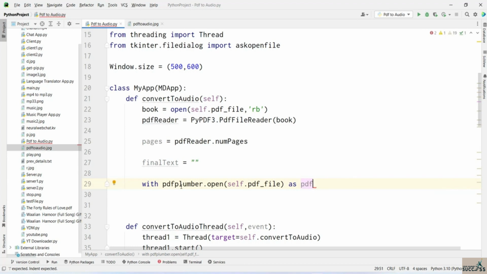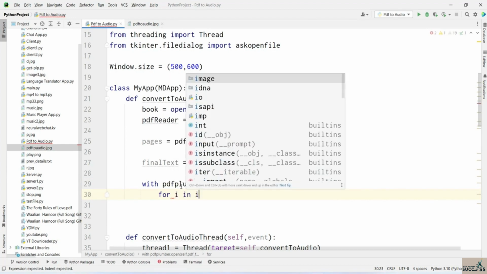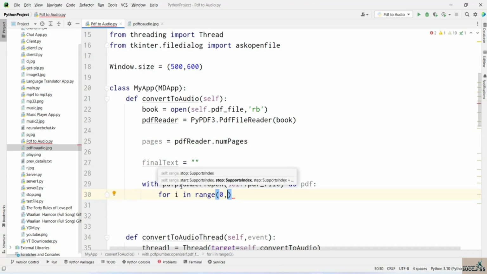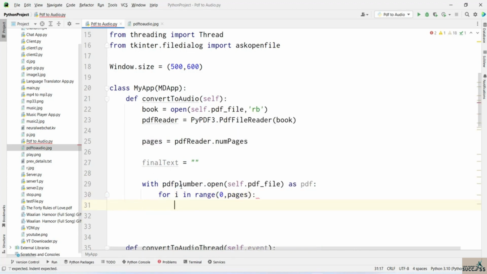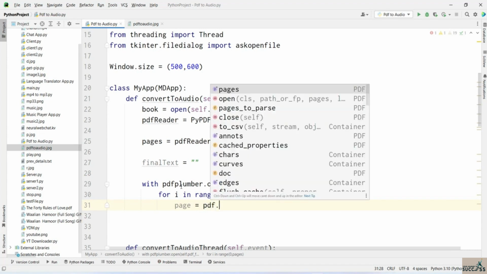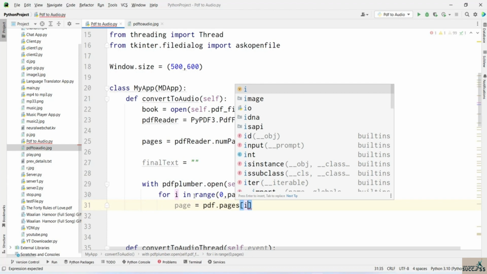Okay, so now I will loop over all the pages. Let's say for i in range, and we just want to read the entire book. So it will be 0 to the number of pages that we have in this variable pages. Then I will say that page is just going to be equal to pdf.pages, and then that index i.